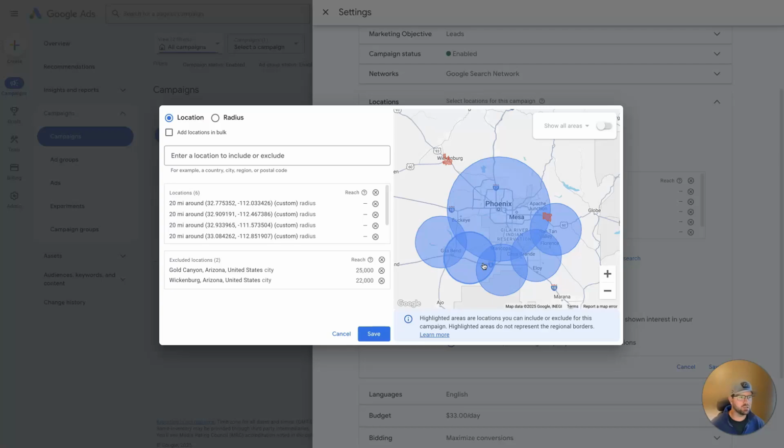So that's geo-targeting in a nutshell on Google Ads, or targeting locations, however you want to say it. I hope you did find this helpful. If there's anything you did have questions about, don't hesitate to reach out. Just drop your questions in the comments section down below, and I'll be sure to get back to them there.